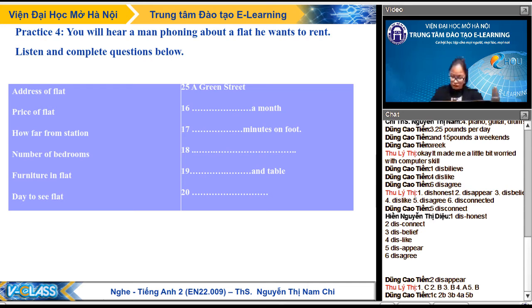Hello. I'm calling about the flat that you have to rent on Green Street. Oh yes, 25A Green Street is a lovely flat. How much is it? Well, it was £875 a month, but the price has gone down, so now it's only £825. That's a great price. Is it far from the station? You can walk there in 15 minutes, or there's a bus which takes just 5 minutes.